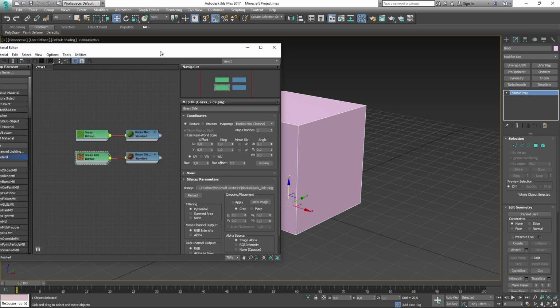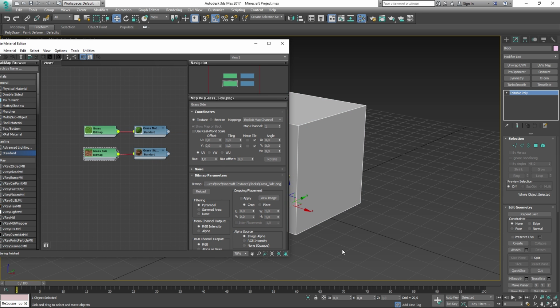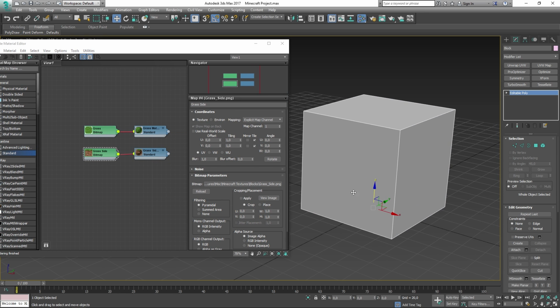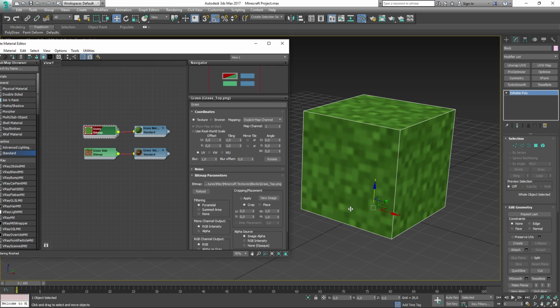Right, we're now going to drag this onto our box, and nothing really happened. So we want to go down and double click on the grass bitmap and press the Show Shaded Material in Viewport. And that's going to show the material on our viewport here.